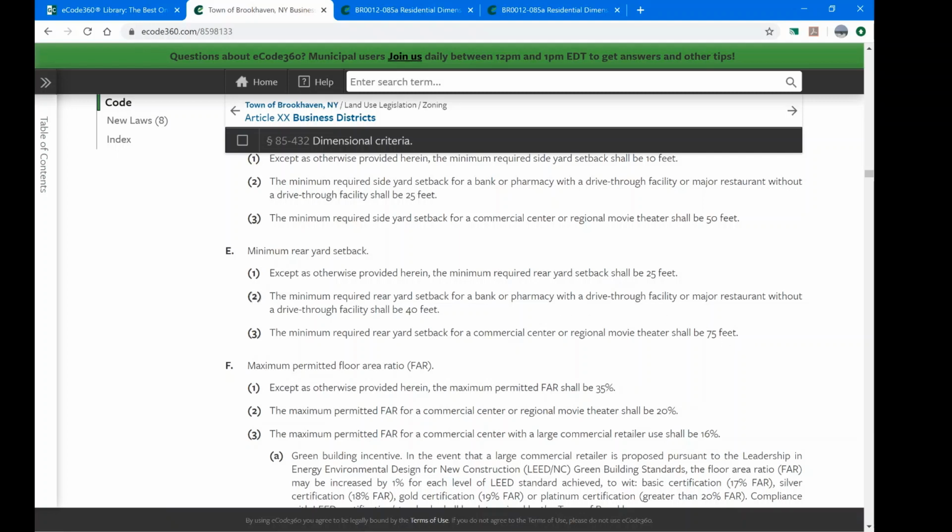So some of you may be thinking, why do they keep picking on the banks and pharmacies and major restaurants without drive-through? Why do they put special requirements on those? It goes back to development. Years ago, there was an influx of restaurants that were being put up, and also banks and pharmacies with drive-throughs. And when the town was looking at how they affect the neighboring properties, they decided we need to change these. So it's another way of restricting where they get placed and what you can do on a site.